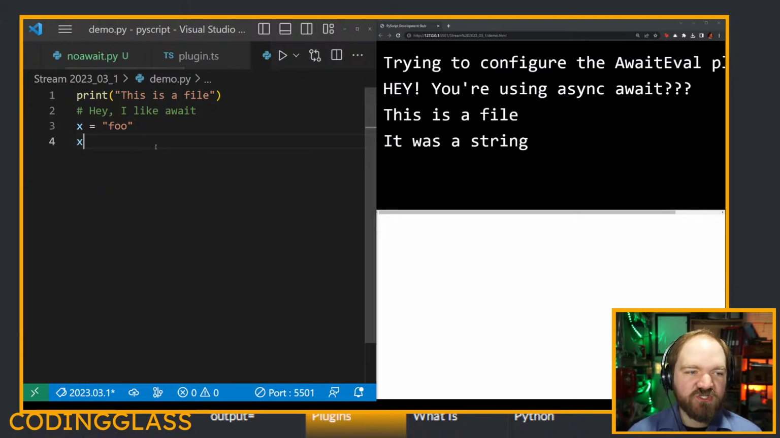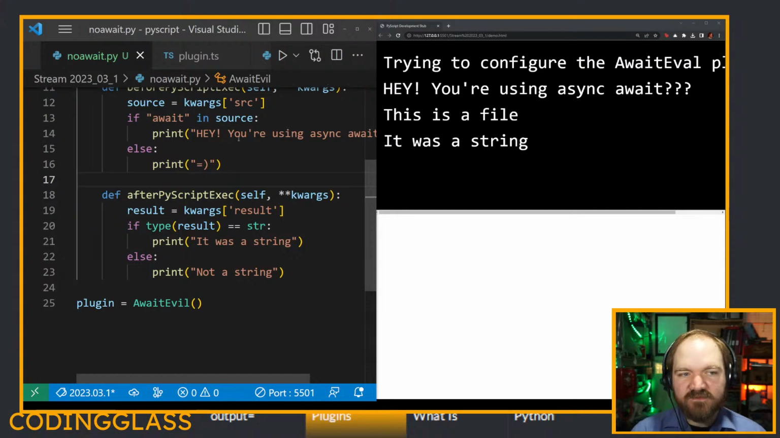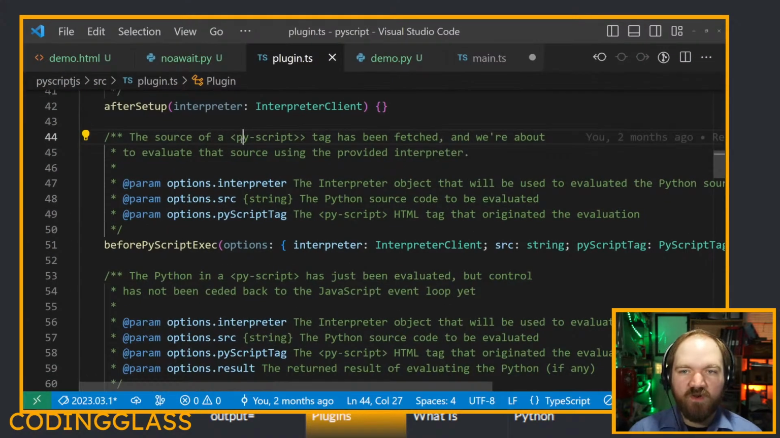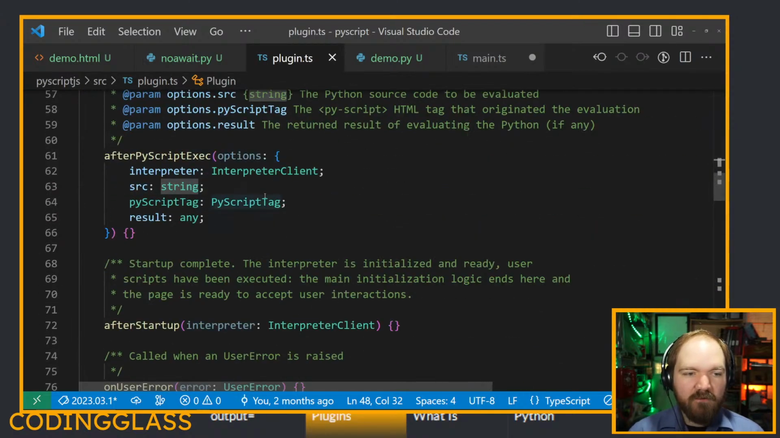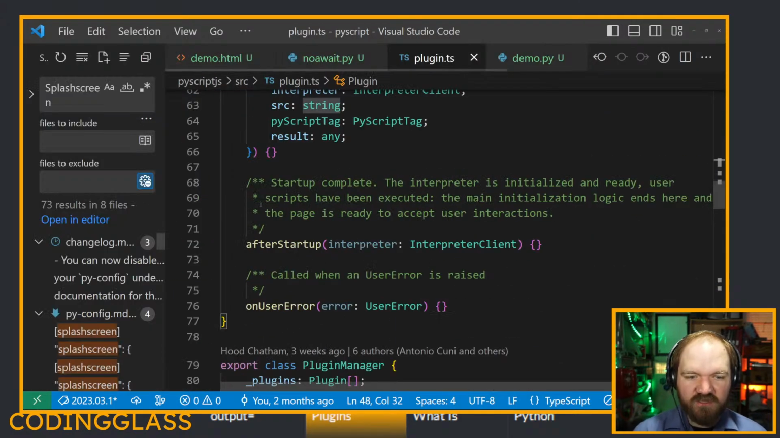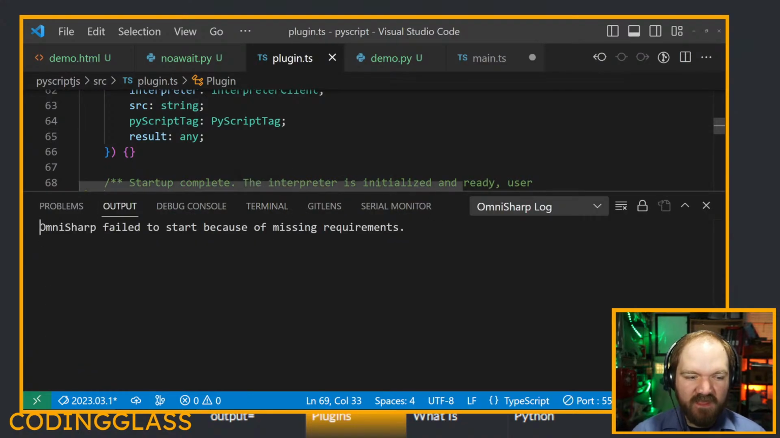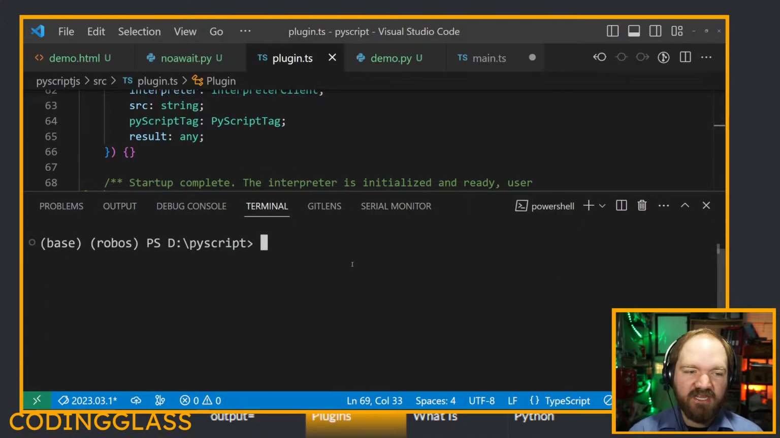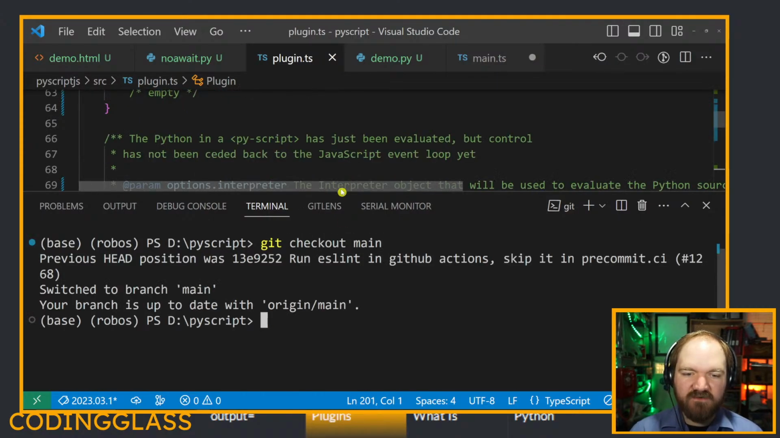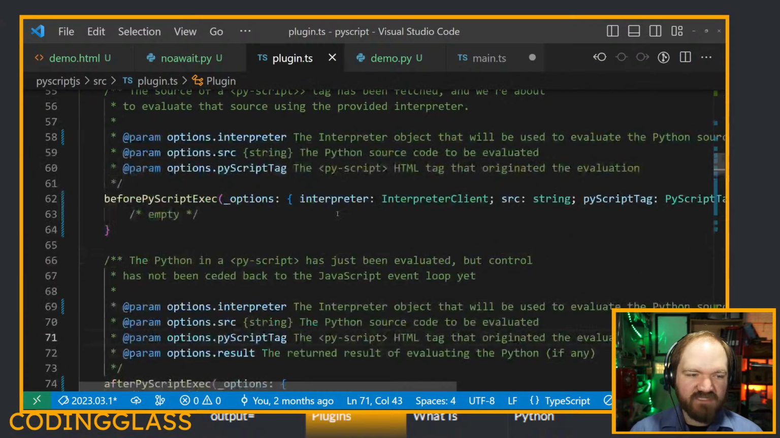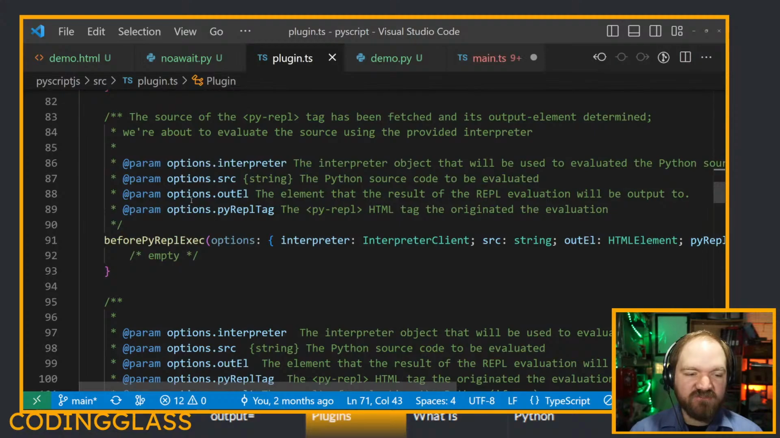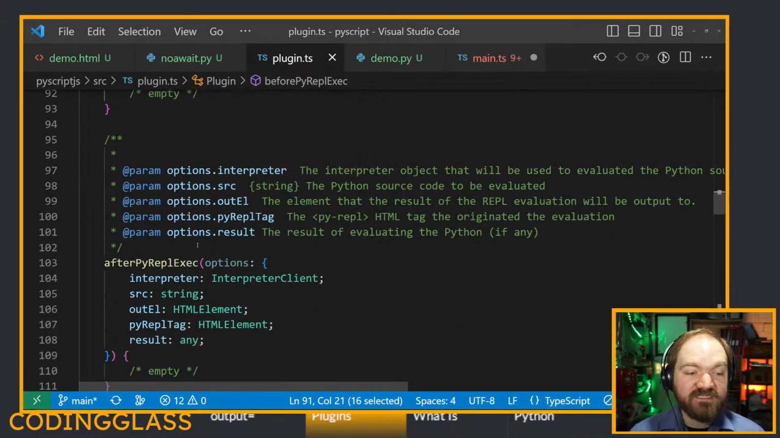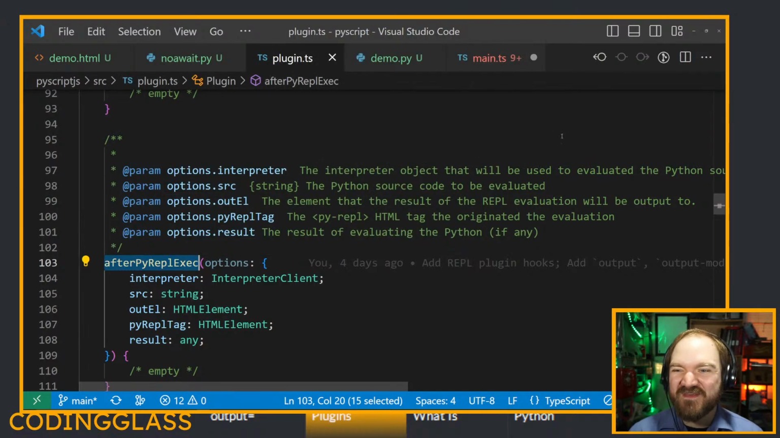This is much more commonly, though, what you might see in a REPL. And this is not something that is currently in PyScript 2023.03.1, but we've just merged a PR, so it's not in this version, it'll be in the next version, that does allow you to react to the contents of REPLs. So if I say git checkout main and pull myself back onto the main branch and look again at this file, we'll see that in addition to before PyScript exec and after PyScript exec, we now have before PyREPL exec and after PyREPL exec. So if you are one of the people who have been asking us, hey, how do I take some action based on what the user has done in the REPL?